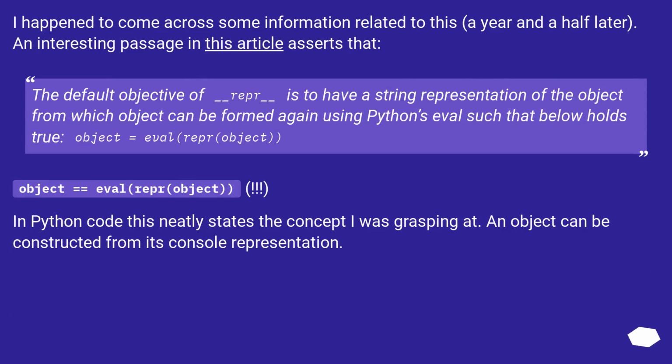I happened to come across some information related to this, a year and a half later. An interesting passage in this article asserts that the default objective of __repr__ is to have a string representation of the object from which the object can be formed, again using Python's eval, such that the below holds true: object equals eval(repr(object)). In Python code this neatly states the concept I was grasping at. An object can be constructed from its console representation.